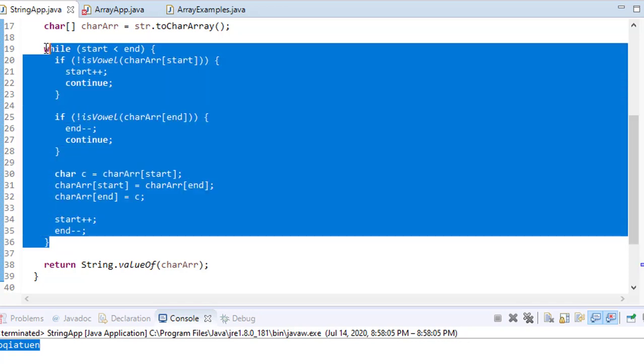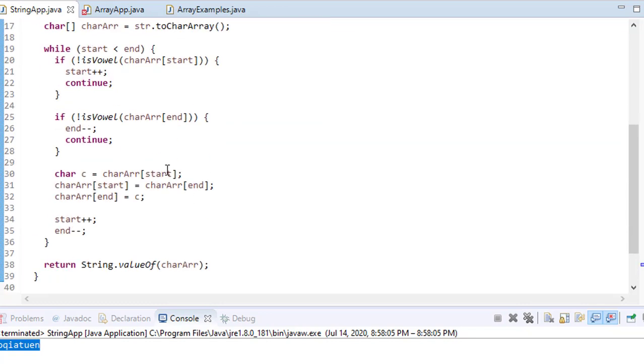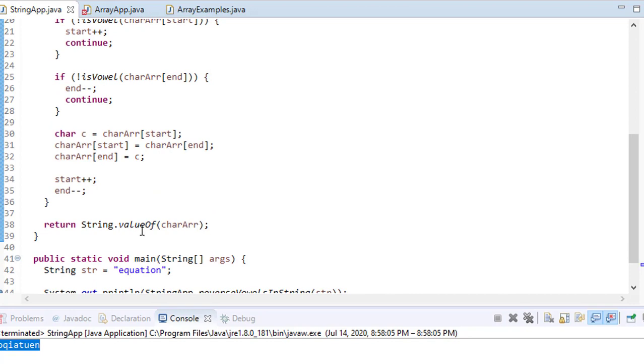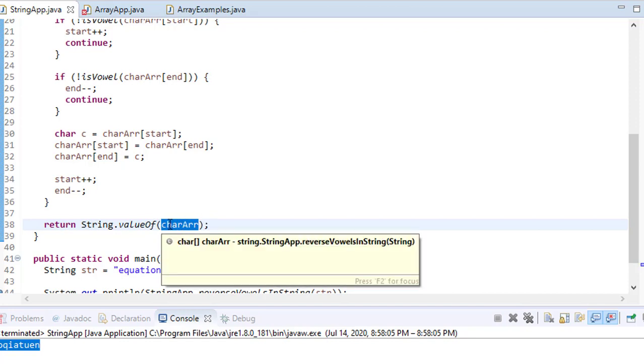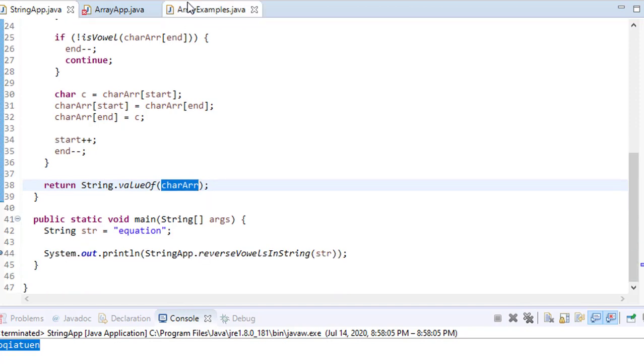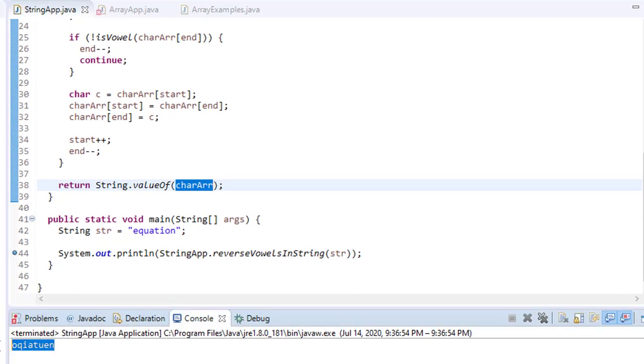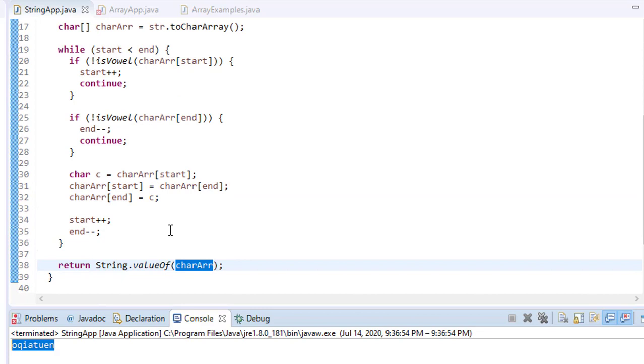So this is what we do until start is less than end, and at the last, because we need to return the string, we use the function String.valueOf of the character array. It converts the character array into a string, and then it returns, right? So if you run this program, you can see all the vowels in this particular string have been reversed. This is how we solve the question.